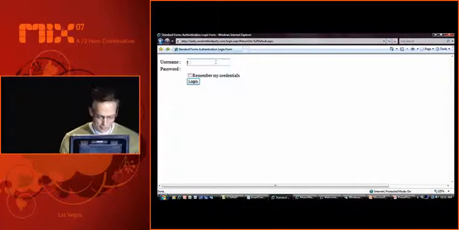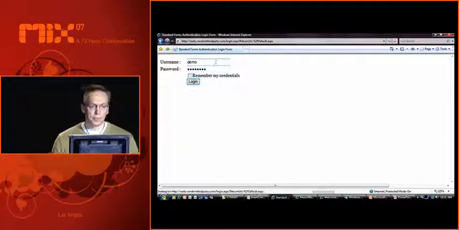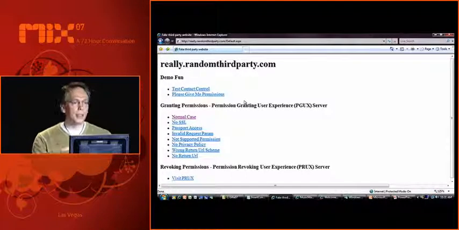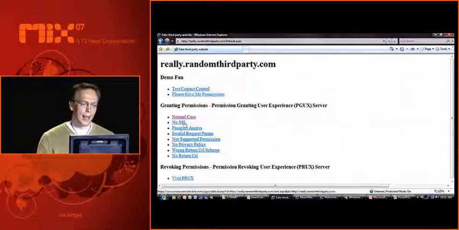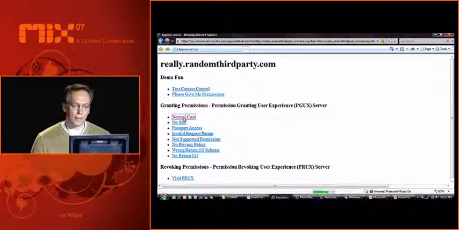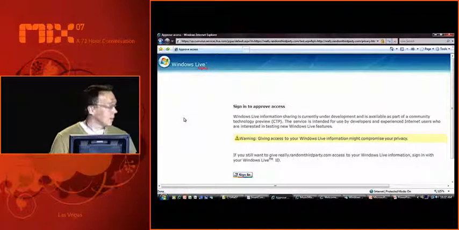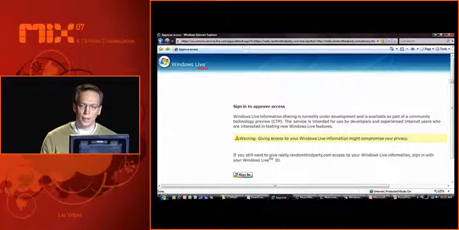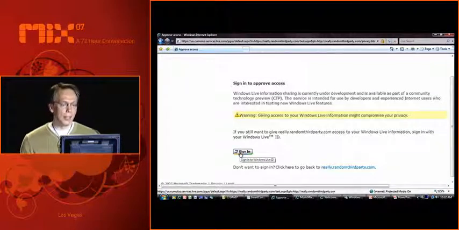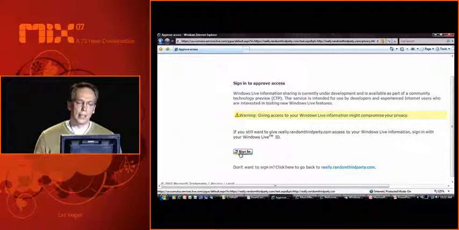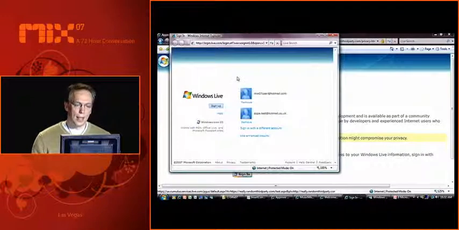The user signs in to your site. And then at some point in the process of using your site, you need access to their address book. So in this case, I have it under a link called normal case. OK. Now the user is then taken to sign in to Windows Live, because this site is now requesting access. Notice we give a nice warning there to the user, you are about to give access, and giving access requires you to sign in. So I'm going to sign in here as MIX07 user.